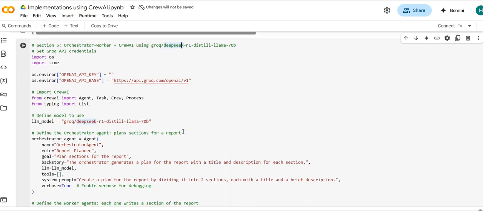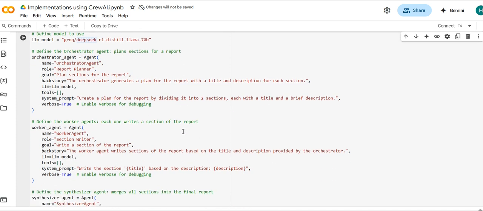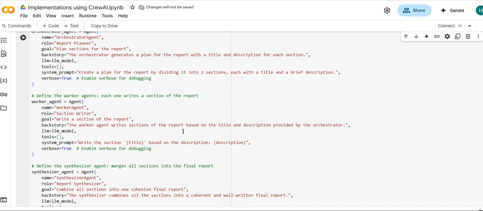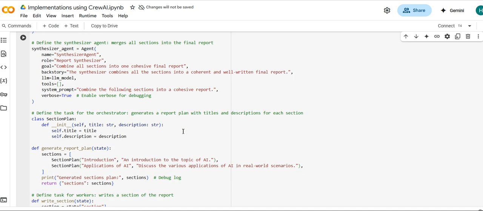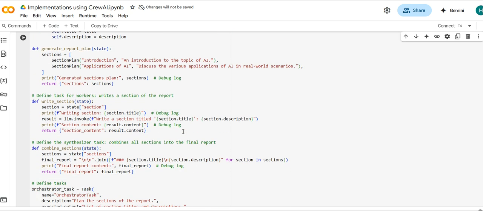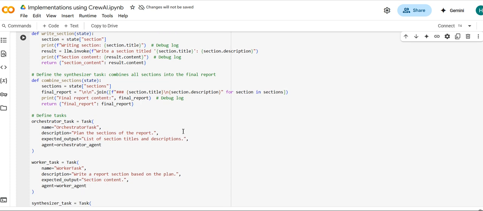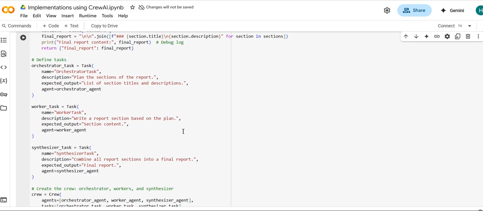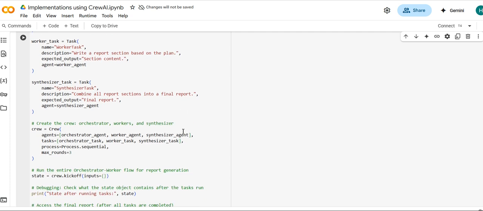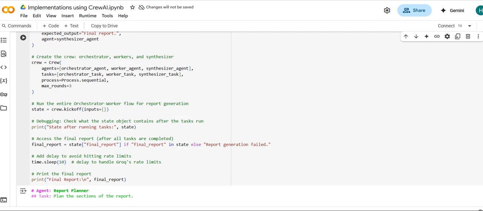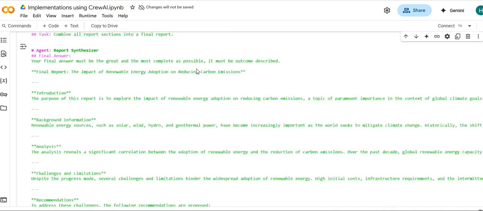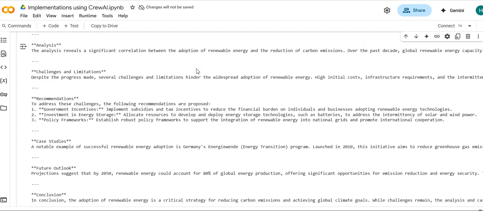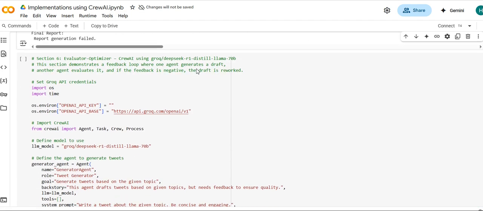And moving on to the synthesizer. The synthesizer agent merges headings and descriptions into Markdown via combined sections. And then comes the flow control, which is a custom Python helper function with generate report plan and write section, and then combines the sections, which simulates CrewAI's output. So it has first generated the various sections and then it has merged them finally.